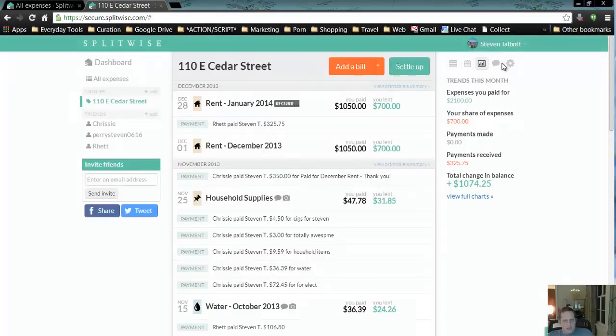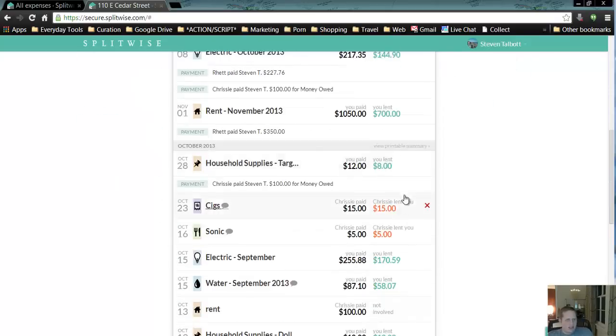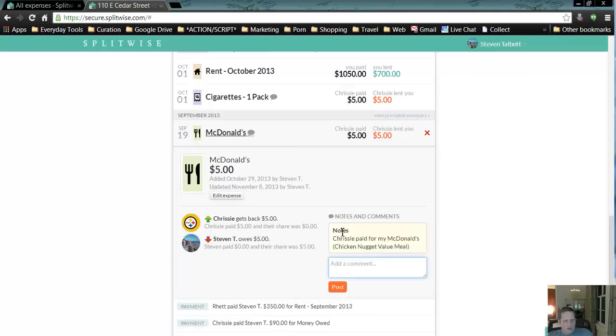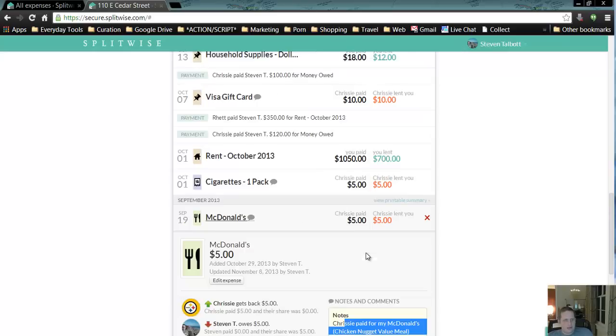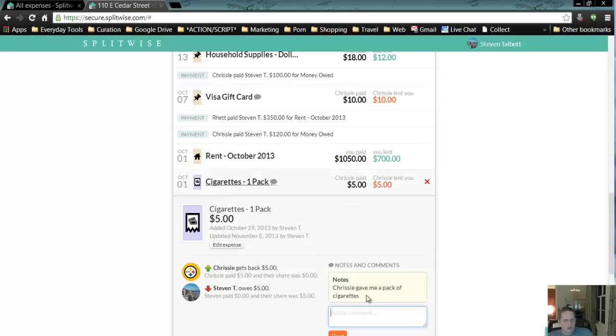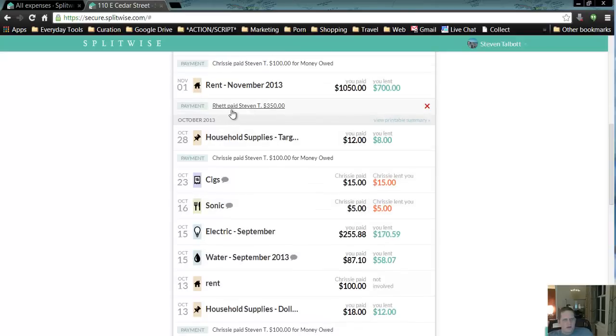You can also do a whiteboard. So you can just log whatever. In my case, I scroll down through here. So you can see the little bubbles here. That means there's a note attached. So notes: Chrissy paid for my McDonald's chicken and egg meal. So I like to get very specific just in case someone decides to conveniently forget something. I like to keep very explicit notes about exactly what was paid for or what was given. Chrissy gave me a pack of cigarettes. I'm not going to quit smoking. So you can log notes for each one.